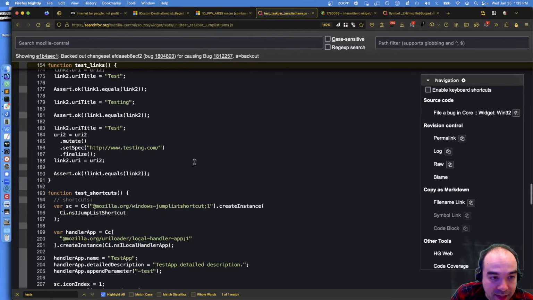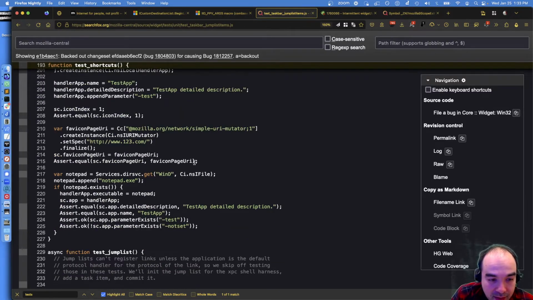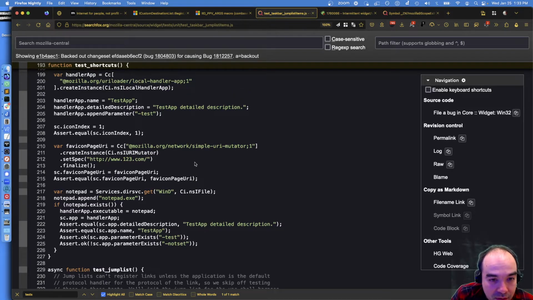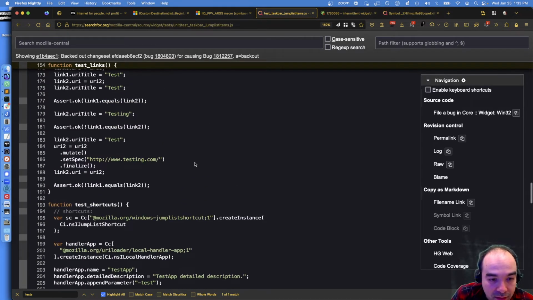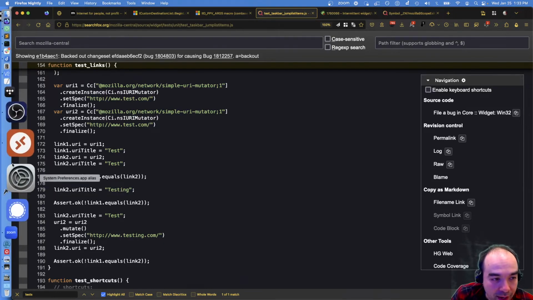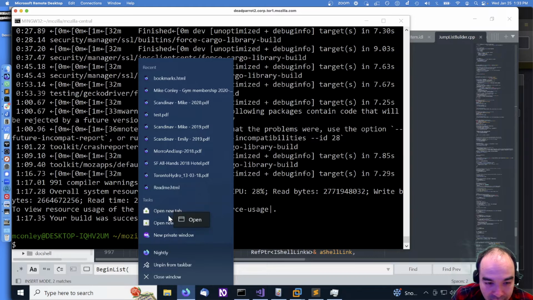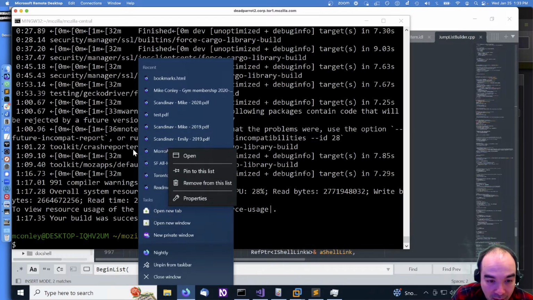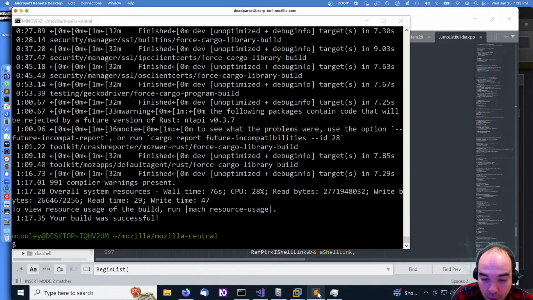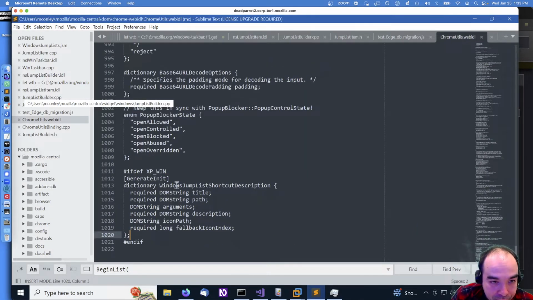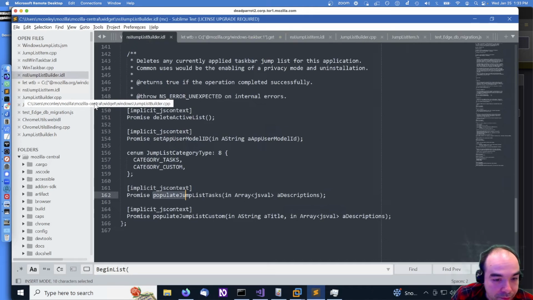I do think it makes sense whenever we populate the jump list that any removed items will want to resolve with that. I don't know if you can actually... What kind of items can you remove? Can I, like, remove a task? No. I can remove custom things. So I think what we might want is for the populate jump list custom promise to resolve with the things that were removed.